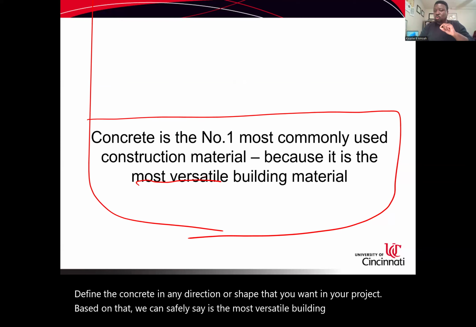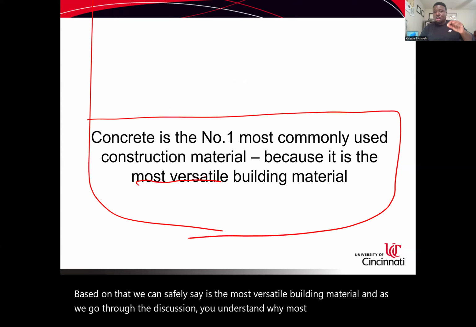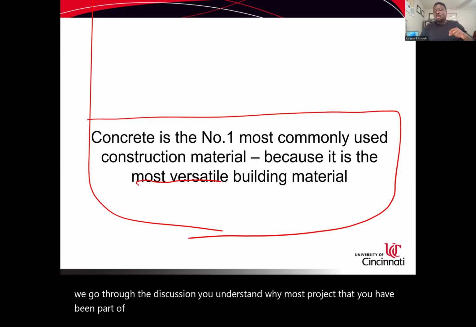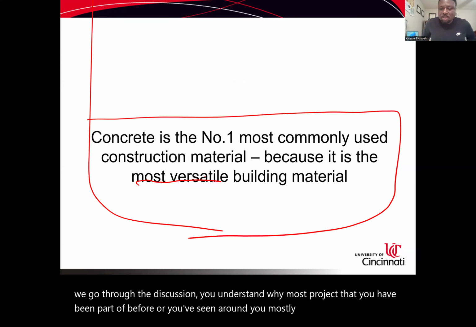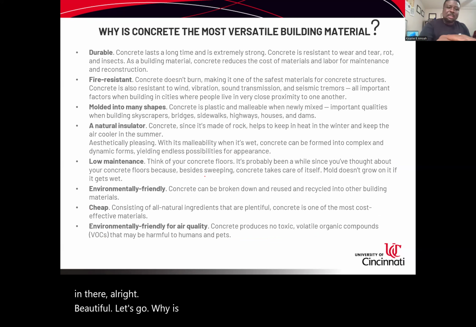And as we go through the discussion, you will understand why most projects that you have been part of before, or you've seen around you, mostly have concrete elements in there. All right. Beautiful. Let's go. Why is it such a versatile material? These are my reasons as listed here.